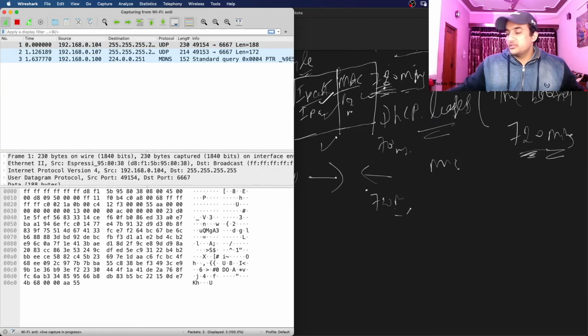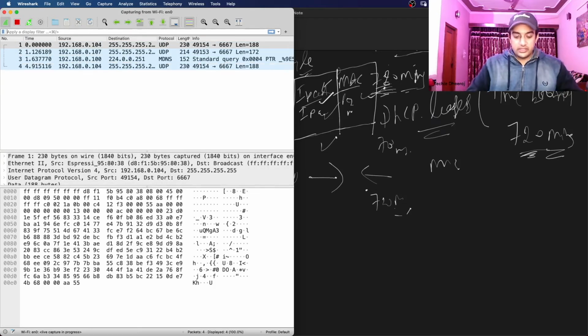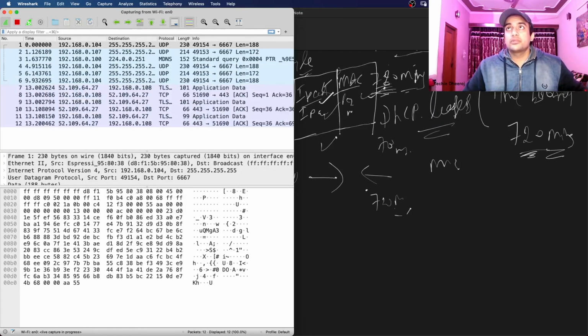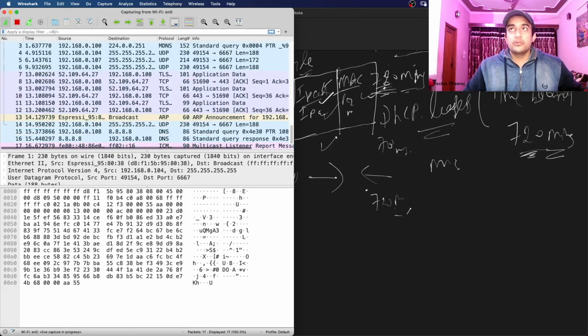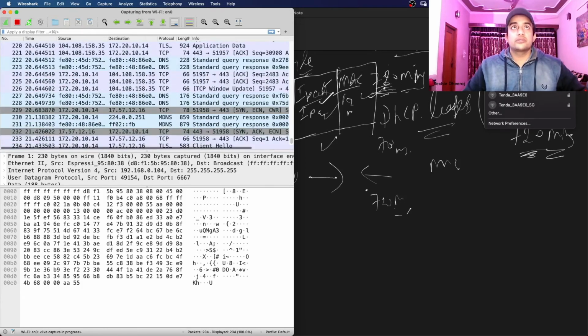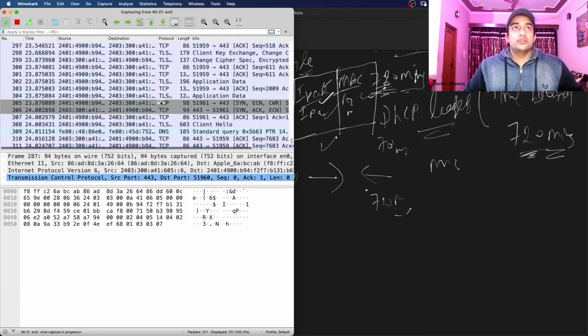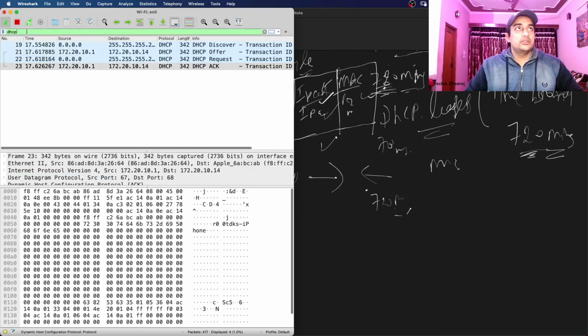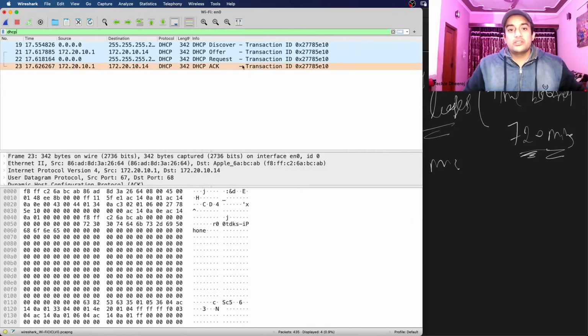Let me generate a hotspot. I have started the hotspot, and now let me connect my computer to the mobile. Okay, it is connected. Now we have to look here. We can apply a filter, we just have to enter DHCP. Yeah, here are those packets. As you can see, these are the four packets transferred: DHCP discover, DHCP offer, DHCP request.